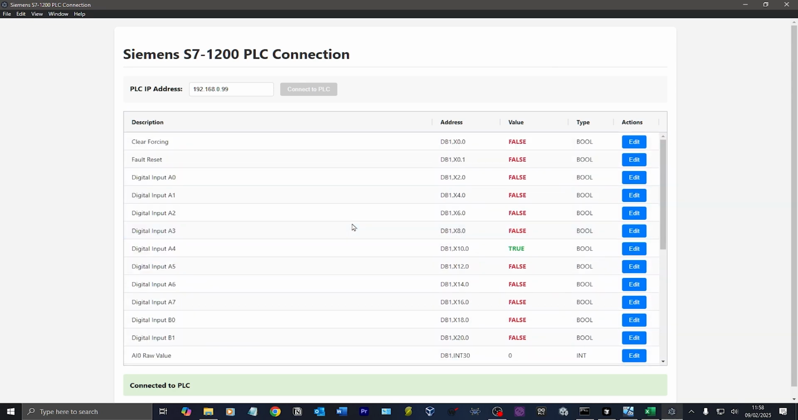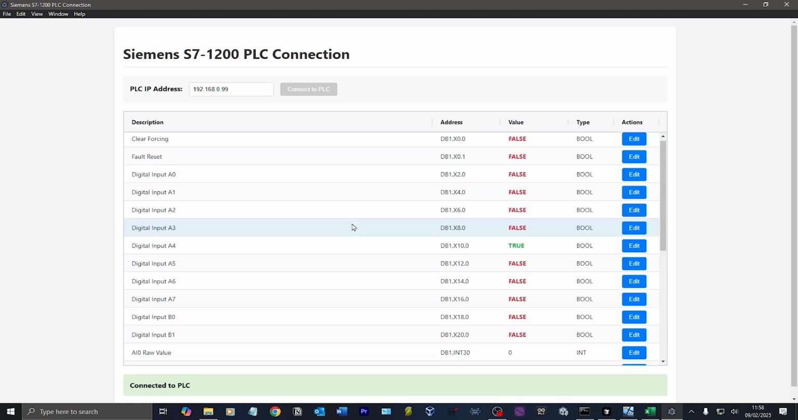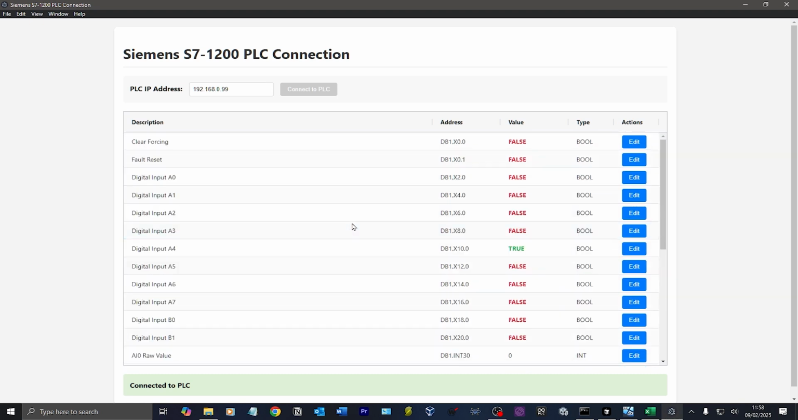This is pretty cool. I guess as I'm scrolling, are the values updating? They might be updating live, because when I scroll down, it jumps straight back up. So PLC inputs, I can turn inputs on and off now. It's a bit slow. The update rate there is a bit slow.